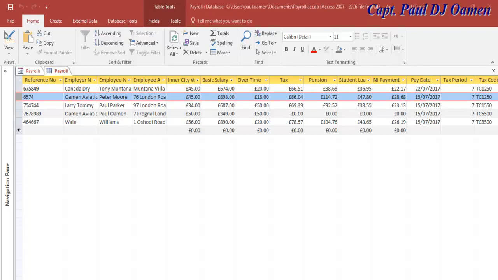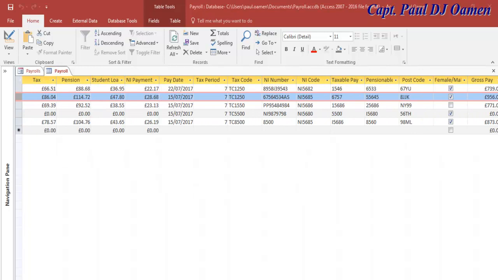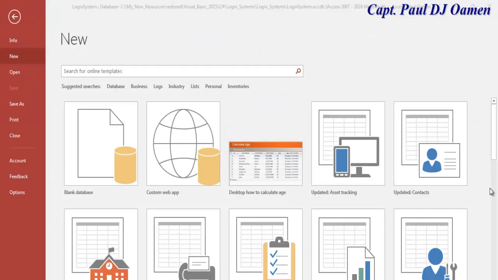Okay, so what I'm going to do now guys is take you straight into the Access development environment, and we put one of these together. So let's do that now. Hi and welcome to the Microsoft Access tutorial of a payroll management system. It's going to be developed using forms and so on.